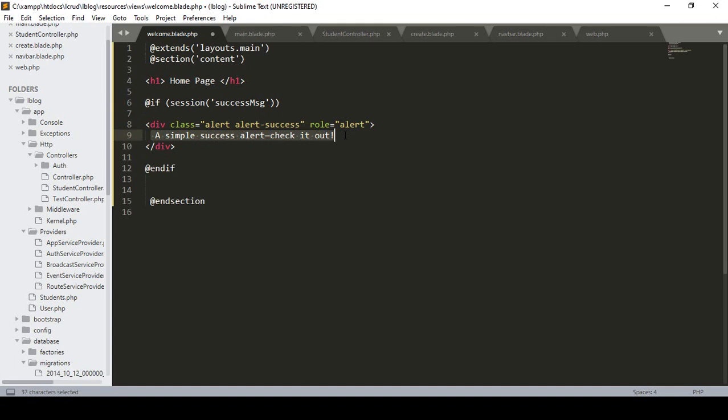Now in that area I want to actually show that session. So here I just define that session, and here I want to display that message ID. Here is our message, so I just define it in that area. I hope you can understand it well.